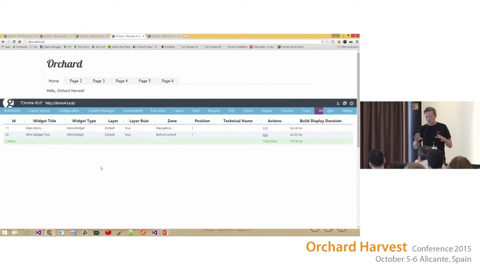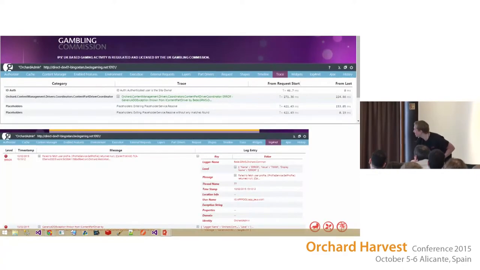So what we've done there is we've just extended Glimpse with Orchard tabs, but the beauty of this is you can actually extend Glimpse with your own tabs. This is something that we've done. These are two screenshots from one of our sites. You can see our trace tab is telling us why our auth service thought you were authenticated. In this instance, I'm logged in as the site owner, so you can see, I don't know if you can read that very well, but it says ID auth authenticated user is the site owner. You can put whatever you want in there. We do, and it's extremely useful.